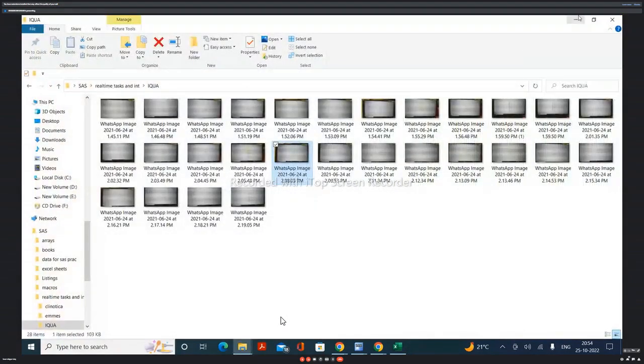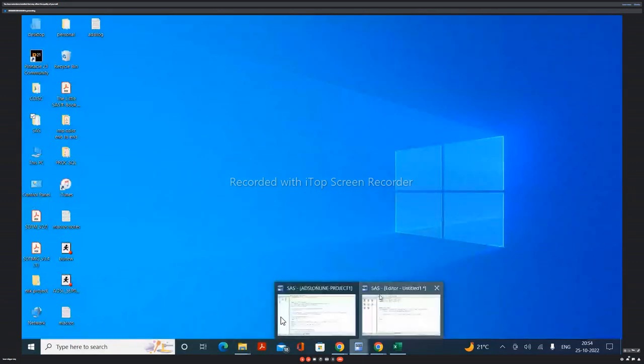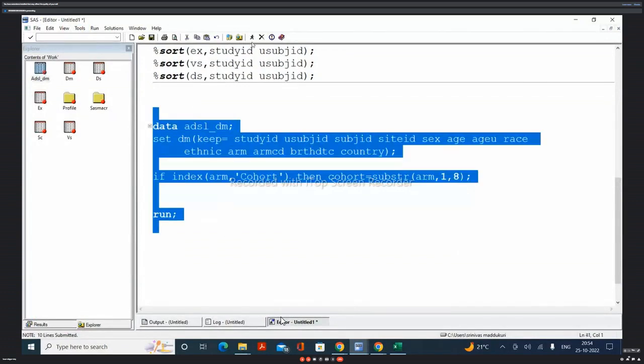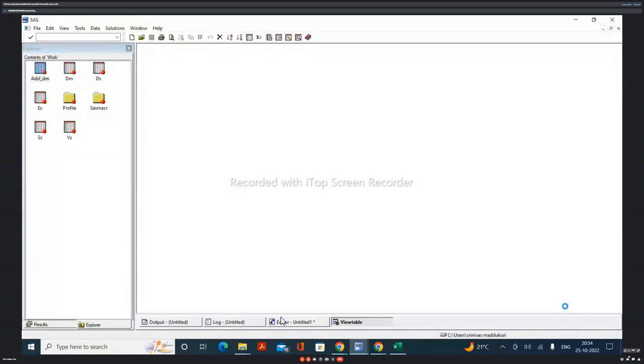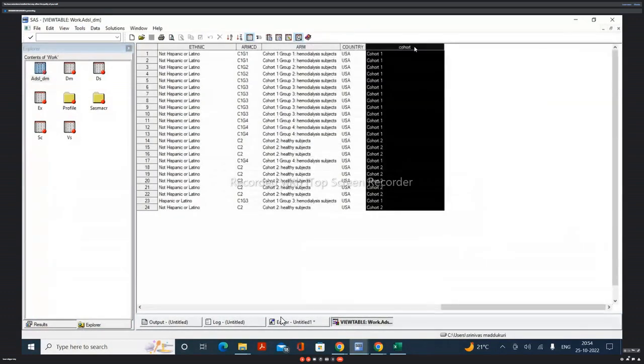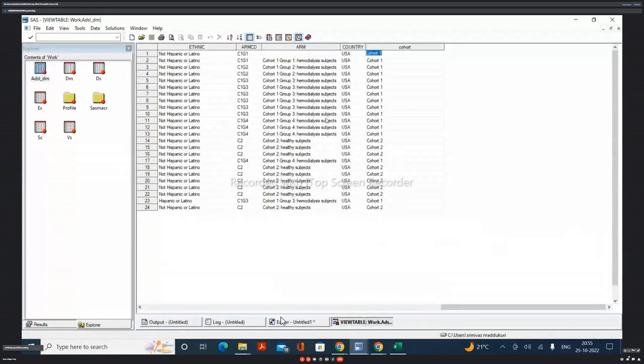Again, coming back to our program now. I created the cohort variable, so now I'm going to have it in the data set. Now execute the program. I have Ads_DM. Go to the end of the data set. Now can you see what variable I have now? I have cohort. Can you see what values we have? If it is cohort 1, yes, we have cohort 1. If it is cohort 2, yes, we have cohort 2.